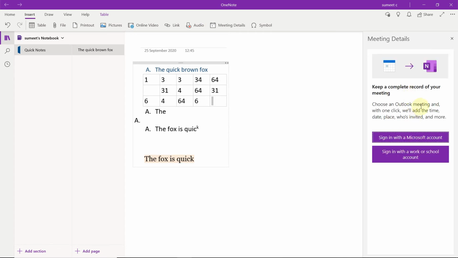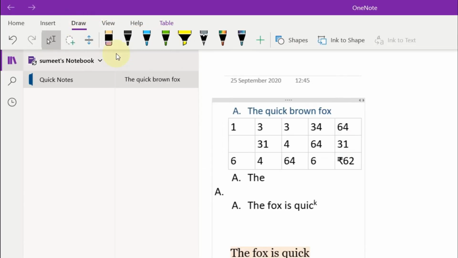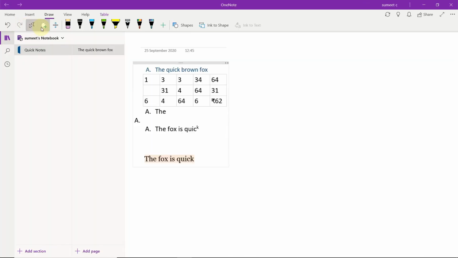And then there are symbols, like various symbols. Yeah, this is a nice option. They are quite handy, like you can use the rupee symbol. Okay, so the symbols is nice. And then for the draw tab, you're getting lasso, select, insert, remove, space, erasers. Okay, after we write something we can erase that, so you can just scribble something.